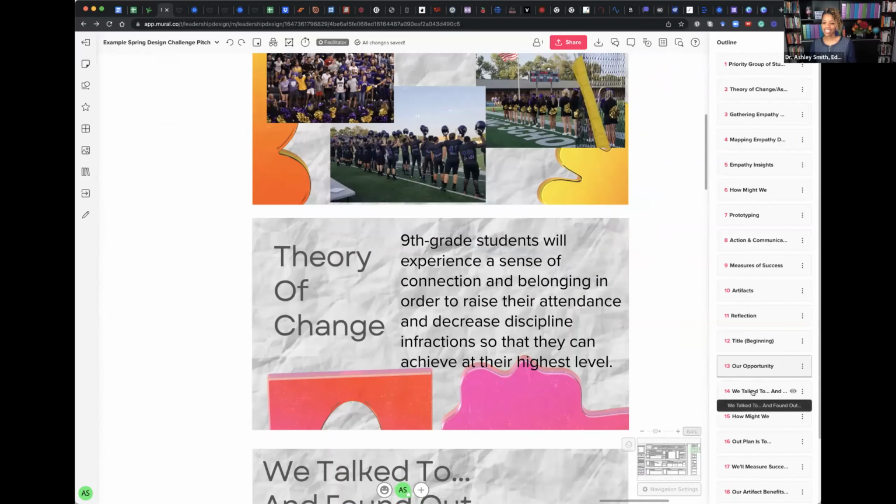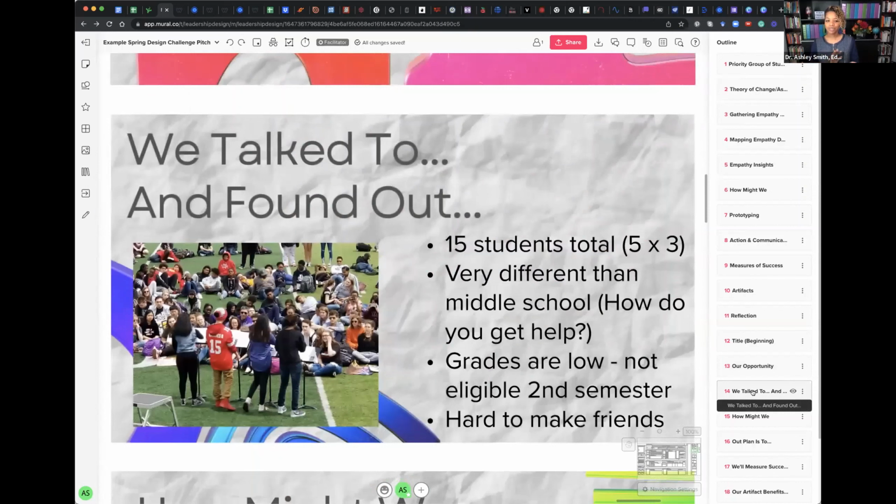And so the next thing is that we talked to a lot of students, mostly freshman students. We talked to them during lunch, but we focused on 15 students. Each member of our team interviewed 3 people. And we saw that they thought it was very different than middle school, and they really didn't understand how to get help. The grades are low, but they were eligible for second semester activities because they didn't understand eligibility at all, like that you had to be eligible. They didn't have that in middle school. And they found it really hard to make friends, especially in this era of COVID, and they were having a hard time connecting with one another.